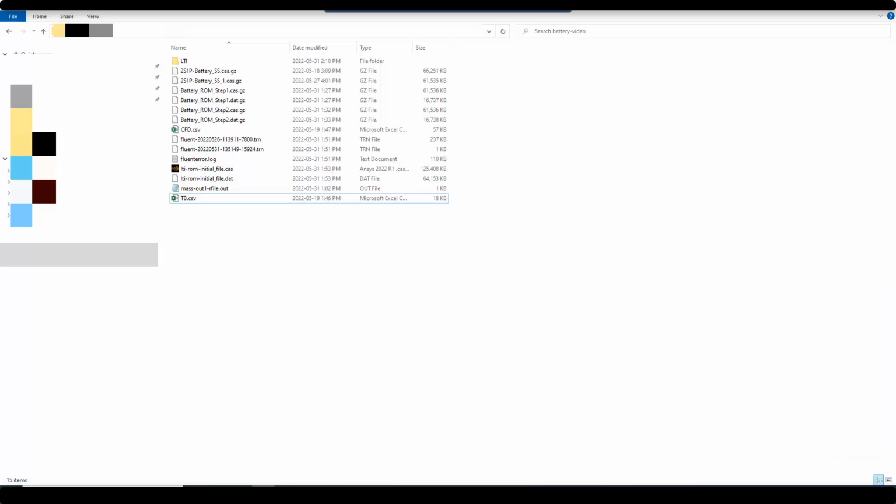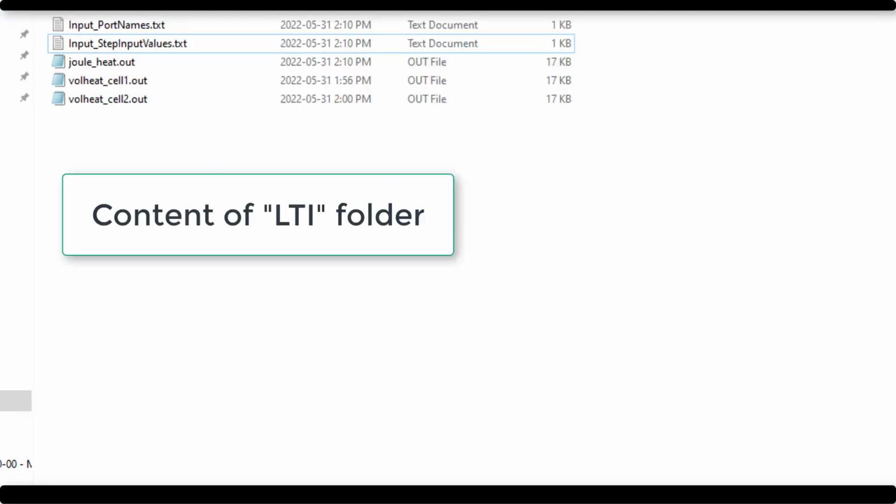After the training simulations are finished, you will notice that in your working directory, a folder named LTI is generated. Also, notice that Fluent automatically writes a case and data file called lti-rom-initial_file. We will use these files later in step 4 for running a validation simulation. In this folder, you should see these files.